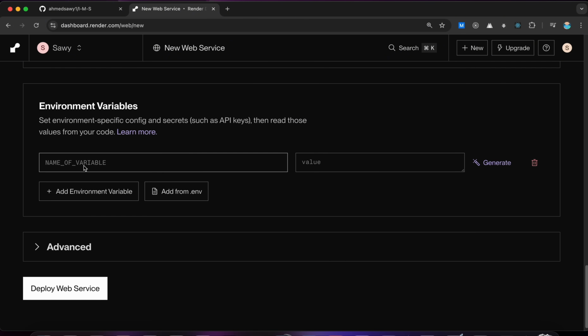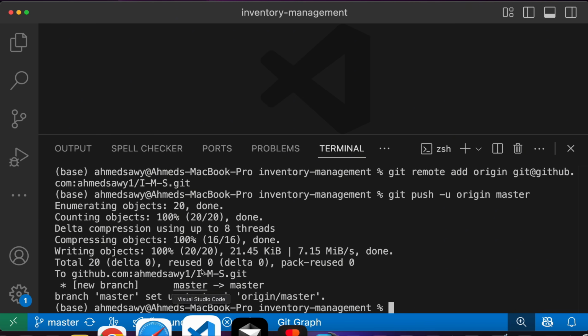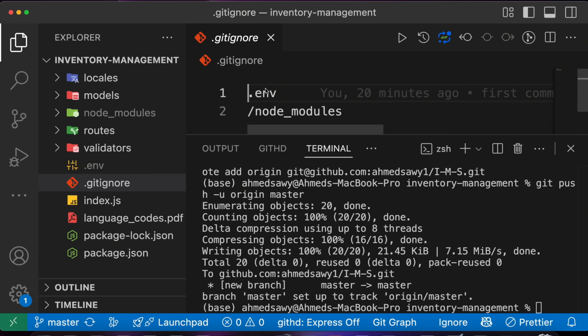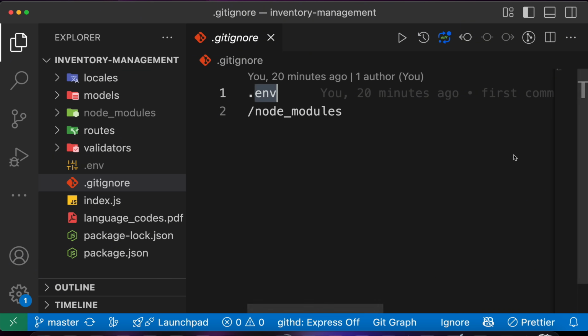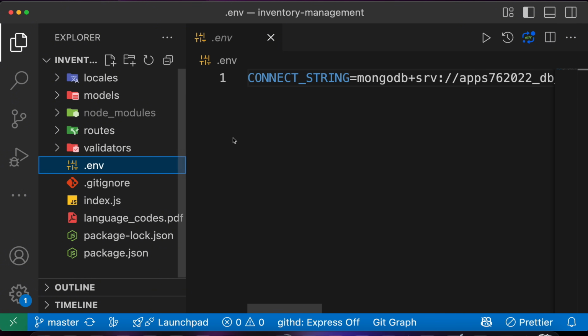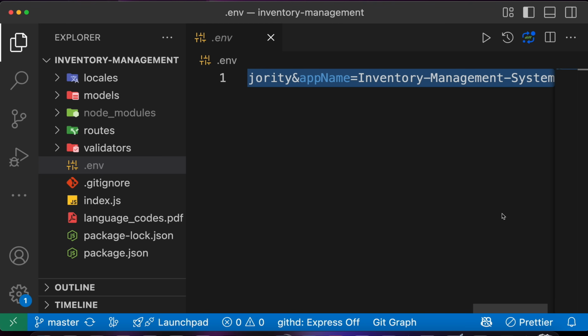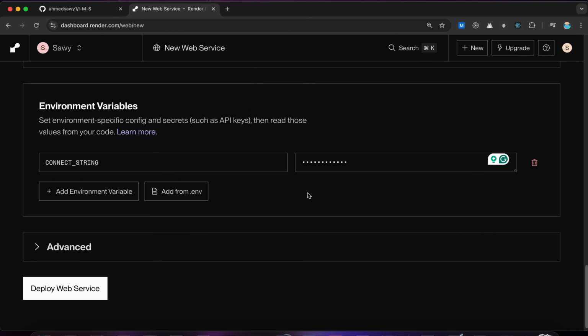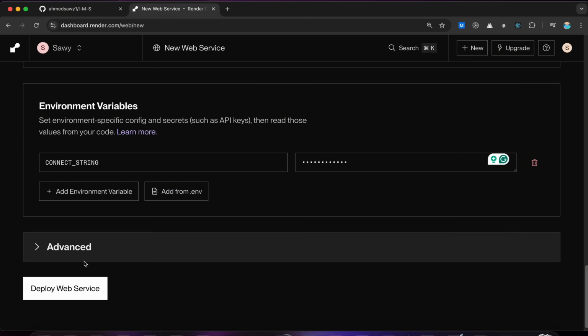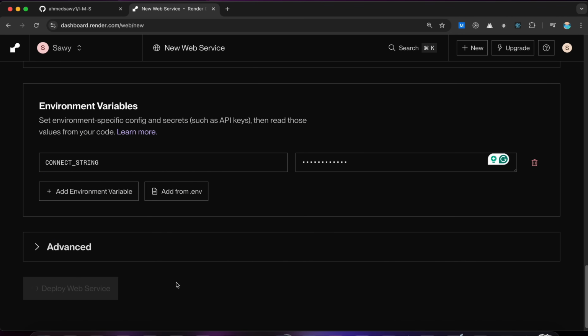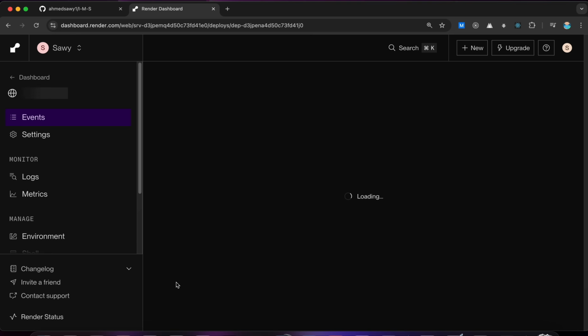Here's a very important step. We need to add our environment variables. So let's go back to our code, because our environment variables were not pushed to GitHub since they're in .gitignore. So let's go here to our .env file and copy the name. Here's the name, so let's just copy it and also copy the value and paste the value here. We got only this environment variable, the connection string. So after adding it, just press here, Deploy web service, and wait until our Node.js application is deployed.